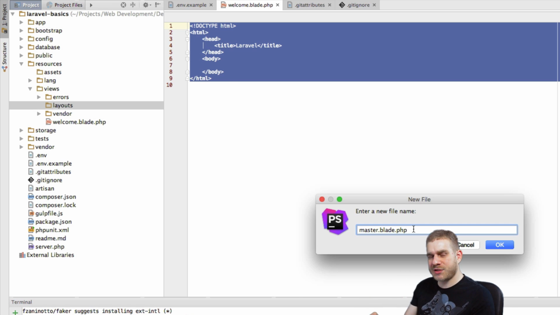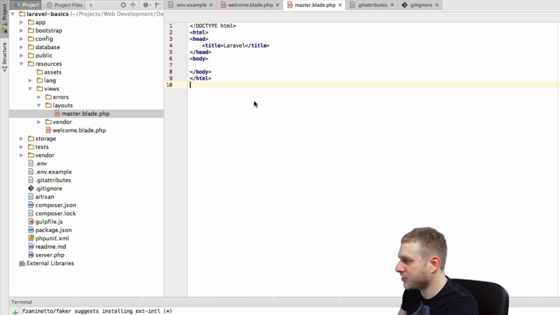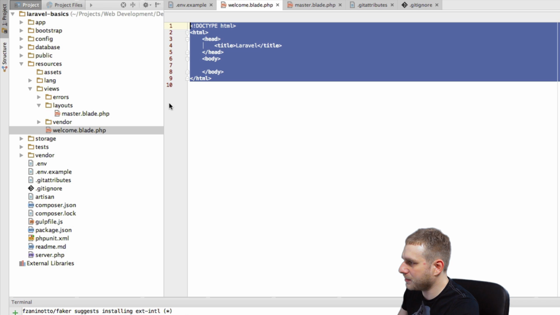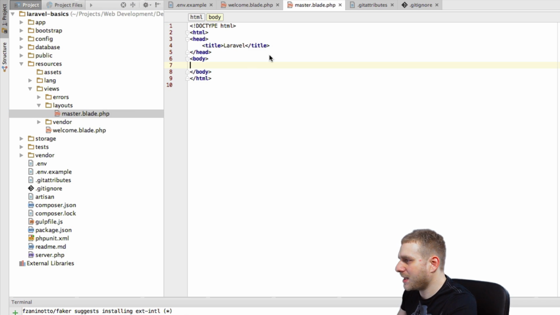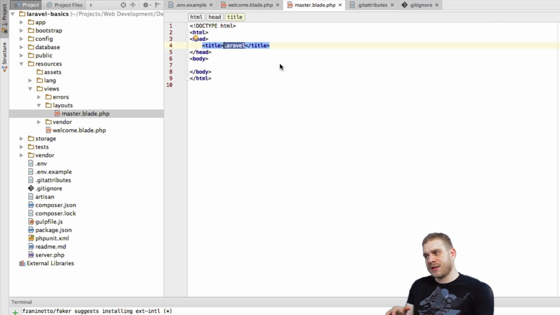But in this course, we will use it because I'm a fan of it. I like it. I think it's a really cool way. It makes things easier. It's well thought. So yeah, I like it. In this master file here, let's just copy the skeleton I just copied here. Get rid of it in the welcome view. And in my master view here, first what I want to do is the title.